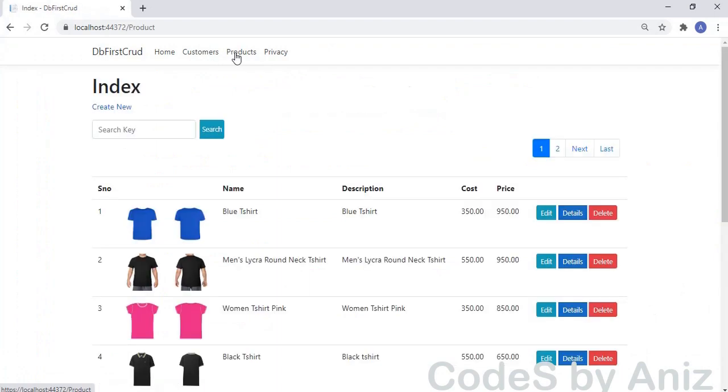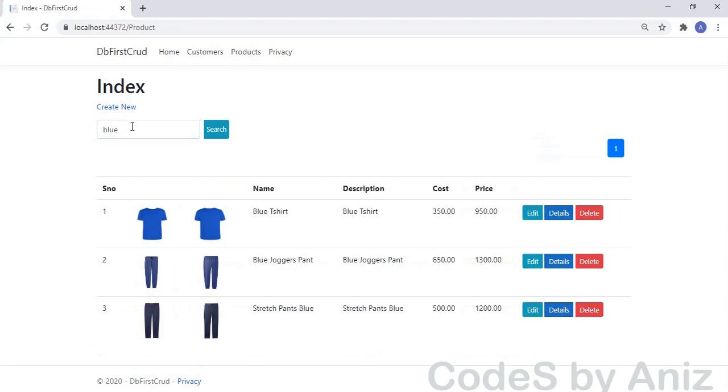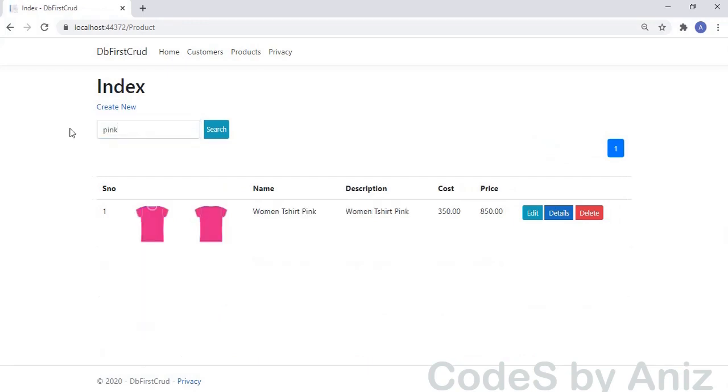Now we will save and run the application and click the products menu. Now the paging links are working fine. See, I am clicking the paging links and it is properly navigating to the respective page. Let's check the search bar also. Yes, the search bar also working fine. So we are almost done.